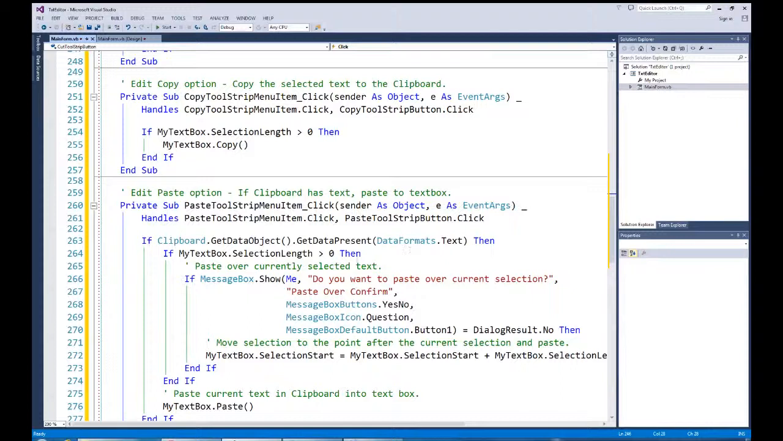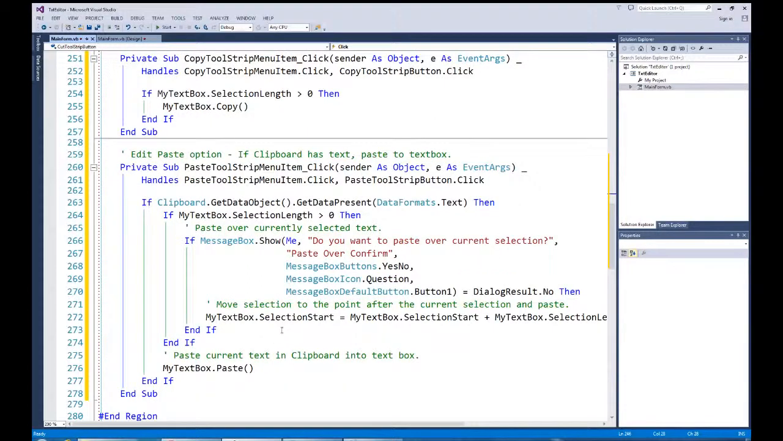If we do, then we want to look at if my text box selection length is greater than 0. We want to make certain the user has the option to abort pasting over what they have, make certain they have their cursor in the right location, and if they want to paste it, then we can go ahead through the process of pasting. So we see we've basically taken the information from Microsoft Development Network and coded in everything.